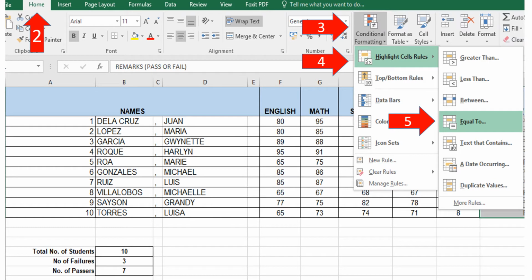After that, we click Home, and then we go to Conditional Formatting, and then Highlight Cells Rules, and then Equal to, because in this case, we want those values that are equal to the word fail to be in a different kind of format.